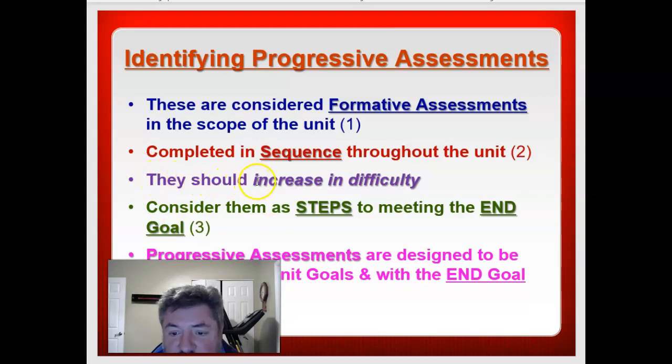They should get a little bit harder and increase in difficulty as we go. It's important to consider them as steps to meeting an end goal. All right, remember, we talked earlier today and in this course about backward design. So your progressive assessments are steps along the way of our trip across the country. Progressive assessments should be designed to be aligned with the unit goals and the end goal in mind.